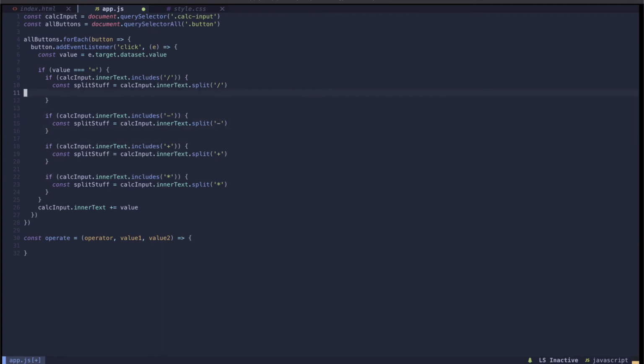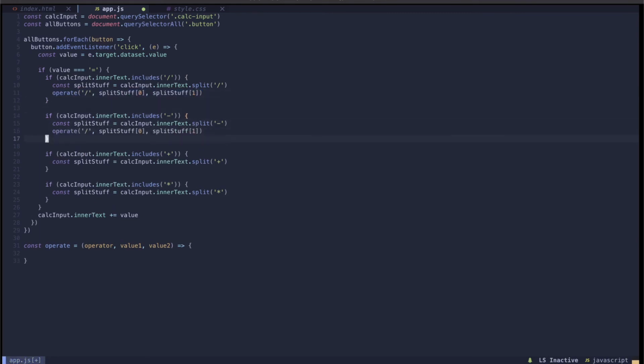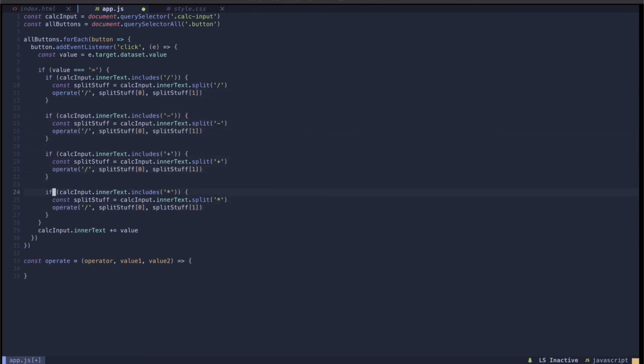And then what we can do is we can call operate, and then we can do the operator, and then we can do split stuff 0, split stuff 1, and then this way we're passing in the values that we want, and then we know what mathematical operator we want to do.